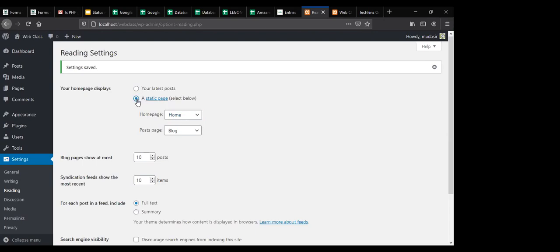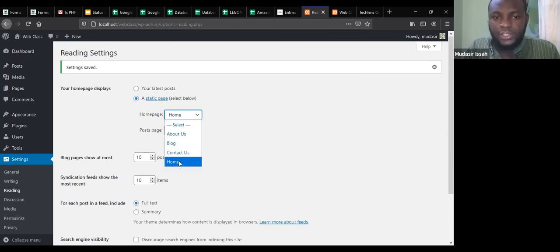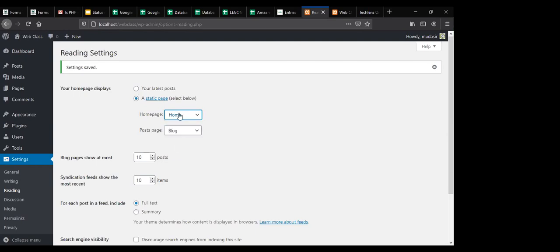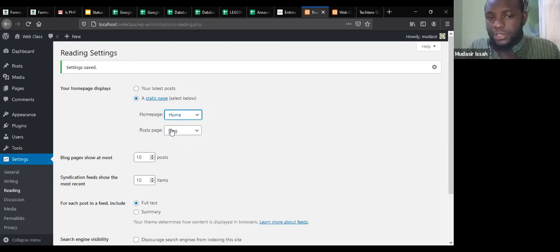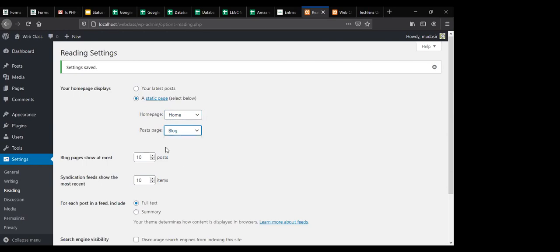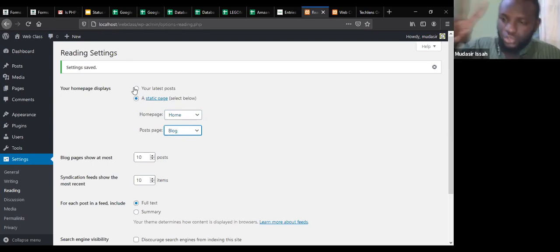So when you select static, they will give you an option that says home page. You will now select which of your pages should be the home page. Then when it comes to post page, you will also select the page that you want to be your post page. There are two options here for you to choose.